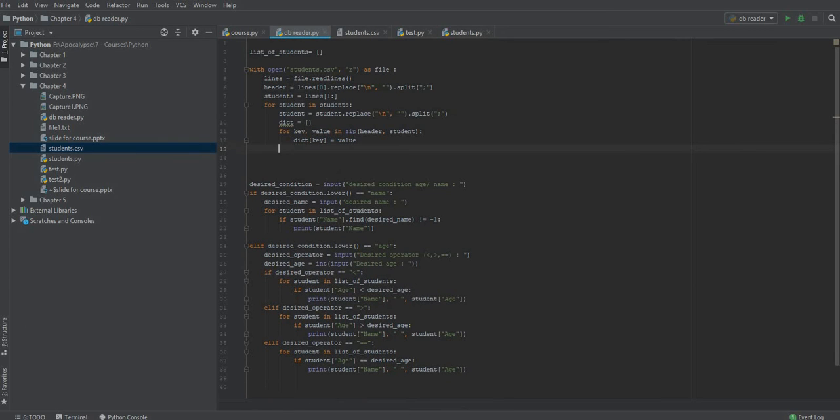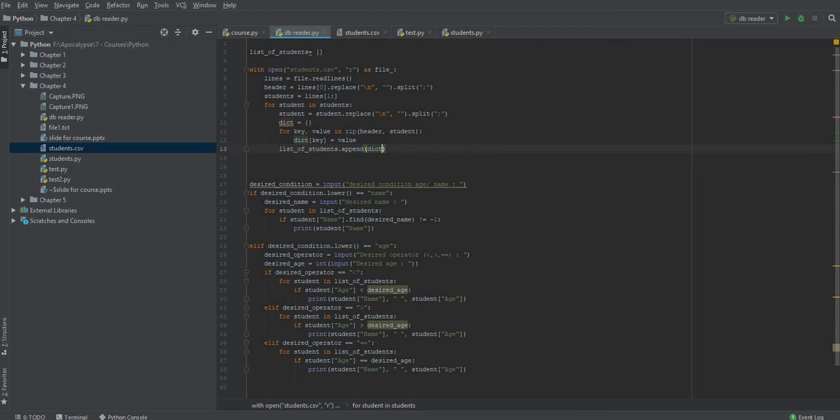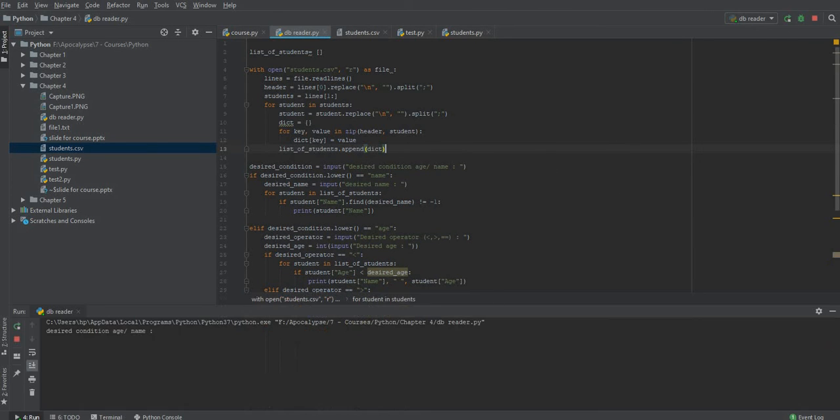So after making the dictionary, we make a list of students and append the dictionary. By this we can retrieve the data from the database, make a dictionary and store the dictionary in the list of students, then we can perform the other instructions without any problem. To see if this all works, we will see what happens.